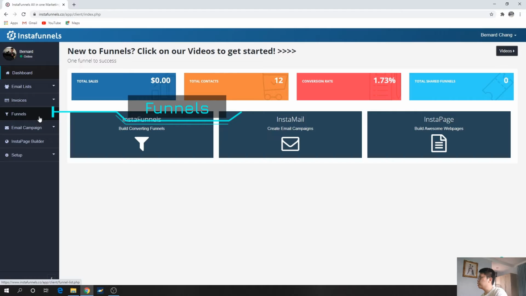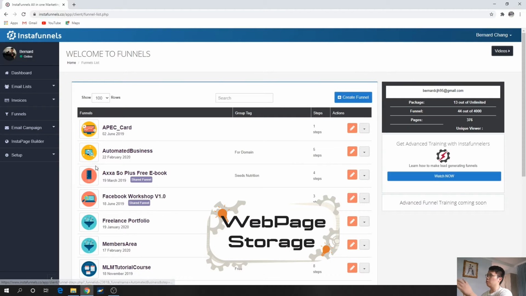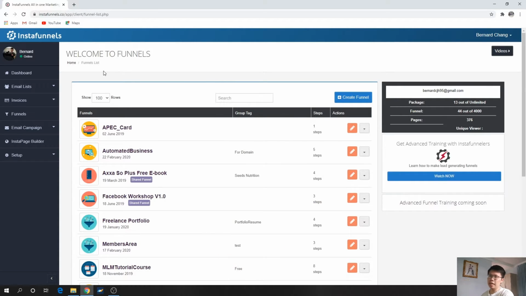After you click the funnel section, then you will see this page where you have a funnel list. This is where all your websites are actually stored, and you can access here anytime. So in this case, I'll be creating a new website or maybe a new funnel.